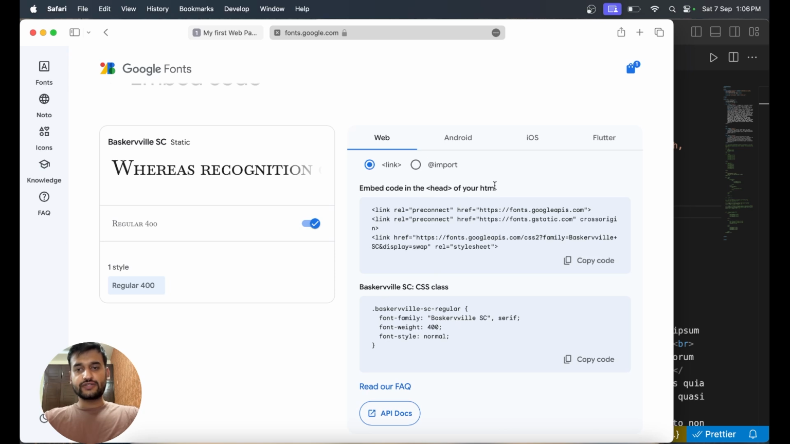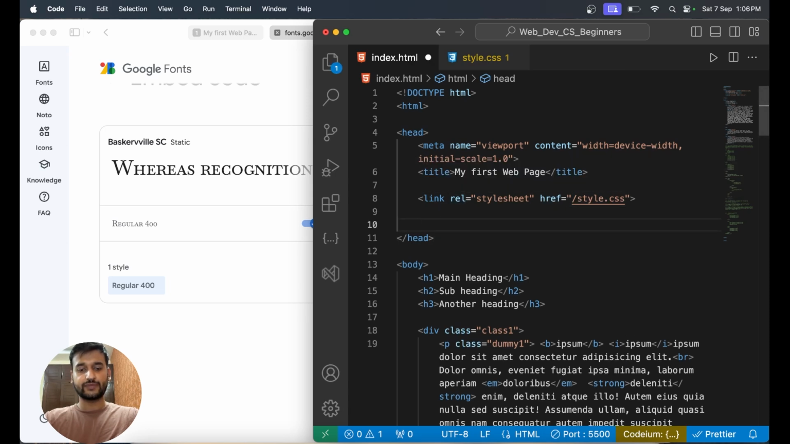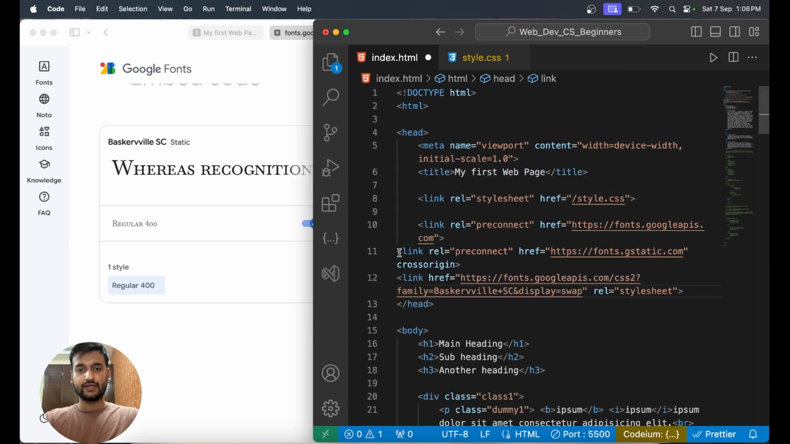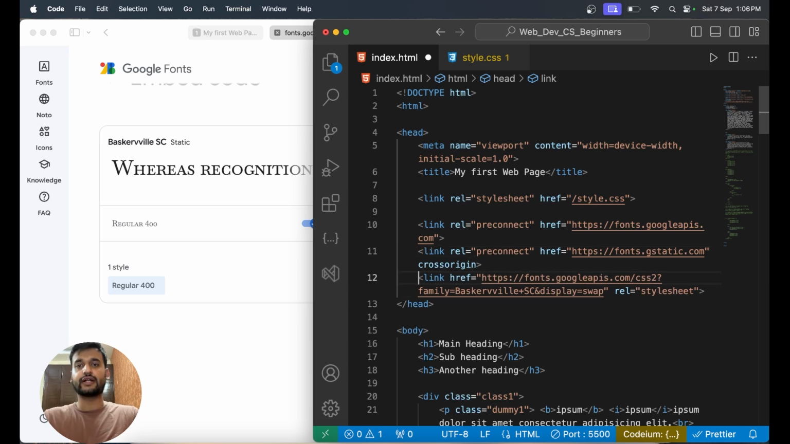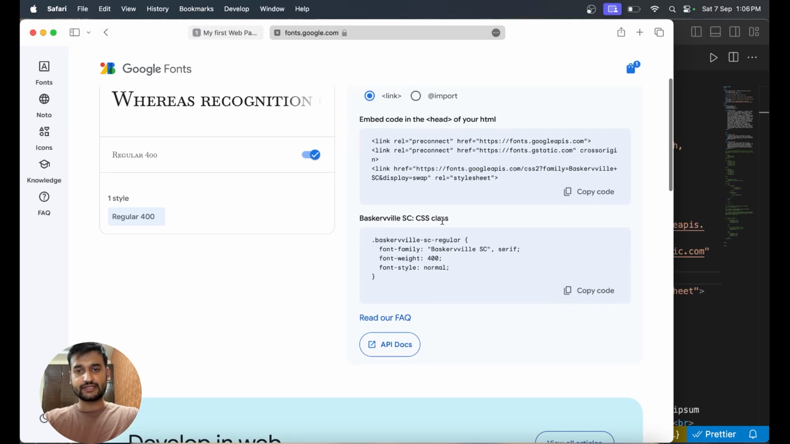So the first part that you see is basically for the HTML. So we're going to be using this code, and we're going to be pasting this code in our head tag. Okay, I'm just going to copy this. I'm going to go back, and in my HTML I'm just going to go inside the head tag, and I'm going to paste that code. Now this is important because this is going to tell that my fonts are located at this location, and it is going to load it from there, right? So I'll save it.